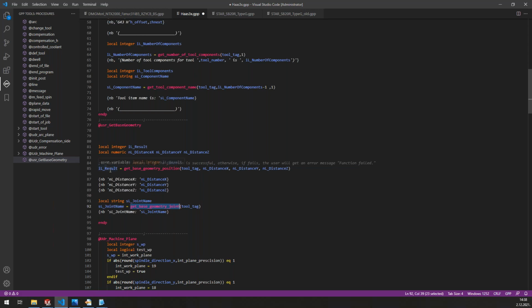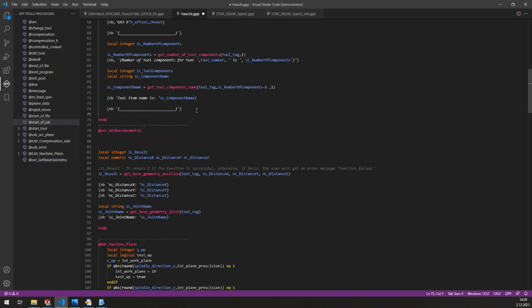So the function is, as in the example, we'll have result. If the result is 1, the function was successful. If not, you'll get an error and an error message. But let's see, we have a tool tag, so it's a unique tool number. We have 3 variables that will store the distance, and later the printing of the distances. If I format it, it's all okay. I just need to call this procedure inside start of job or anywhere that I would like.